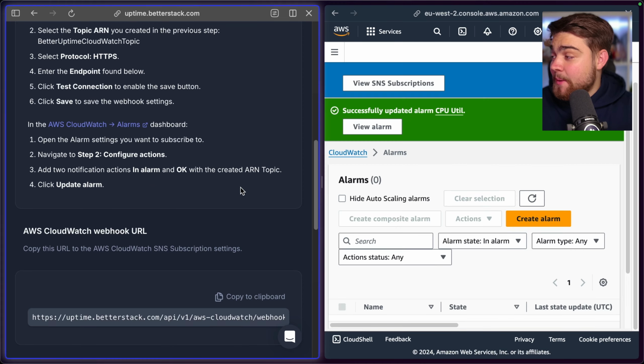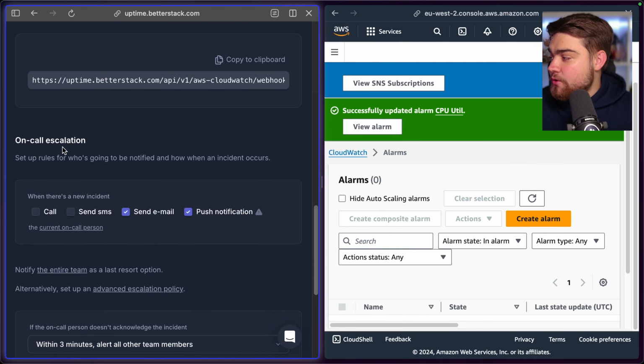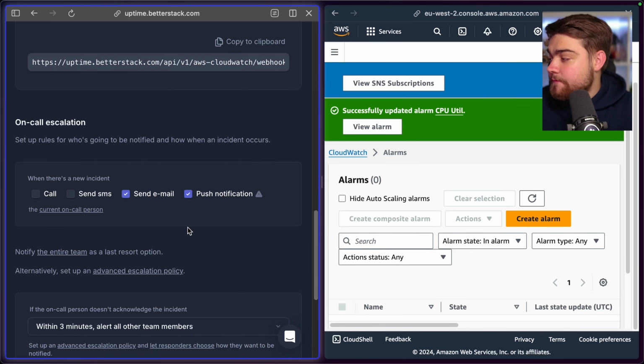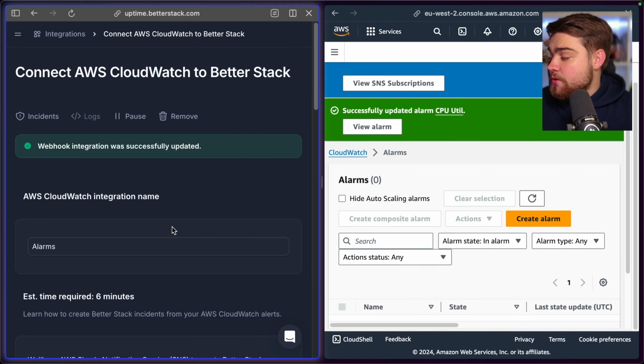Now back on the BetterStack integration, as you can see, we have that webhook URL. You can also configure your on-call escalation here, so you can see what happens when an incident occurs. So you can get an email, you can get SMS, you can get a call, you can get a push notification to various services if you configure that as well. So I'm going to go ahead and make it send an email again. Once we've done all of this though, we can click save changes, and you can go and click incidents.